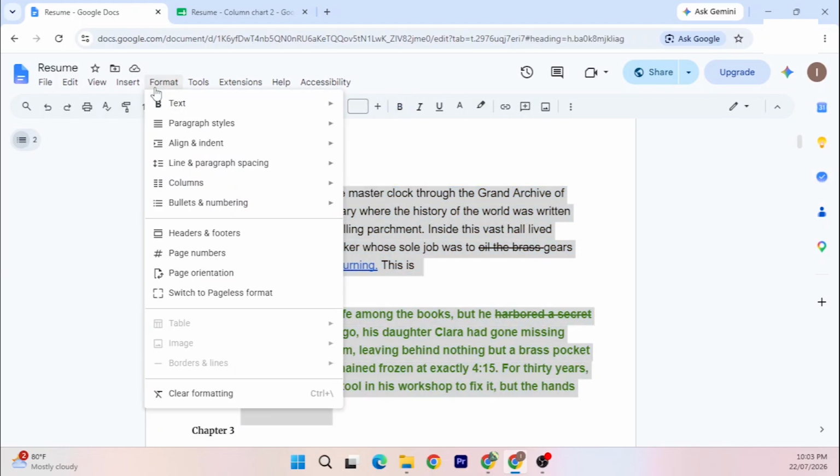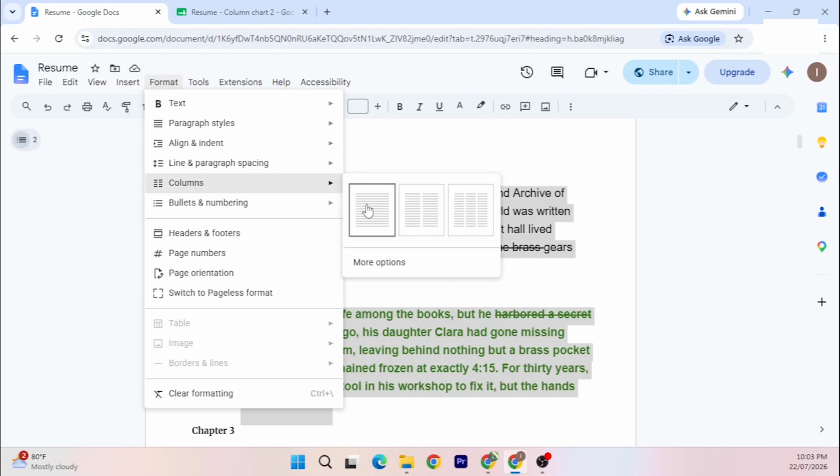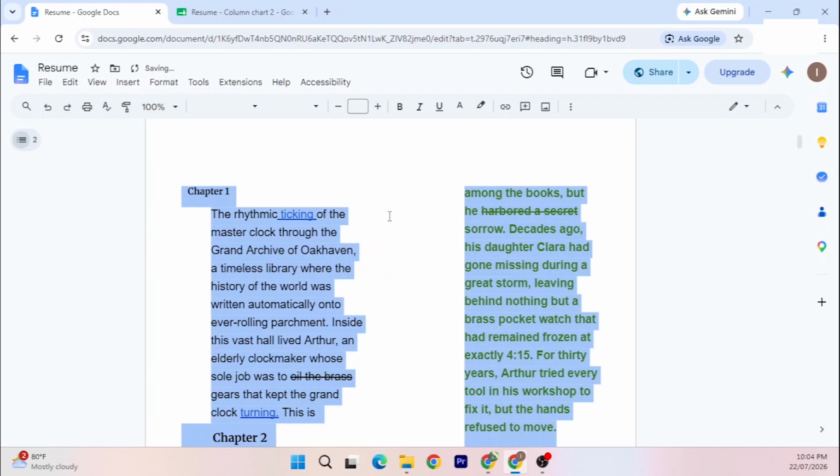Then go to Format from the top menu and then go to Columns. You will see several layout options. Choose the option with two columns. Your text will now be divided into two columns.